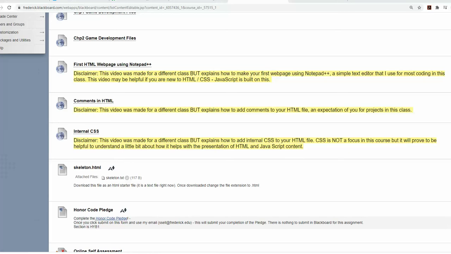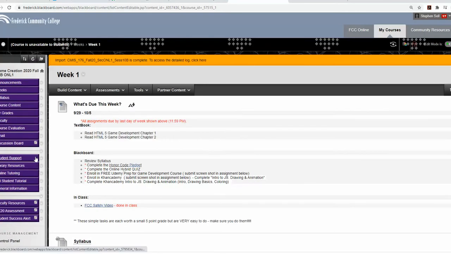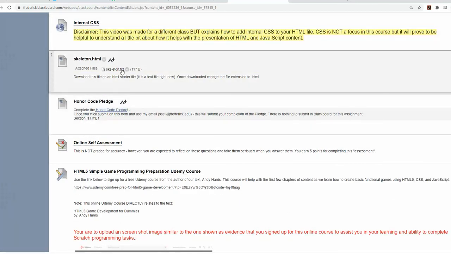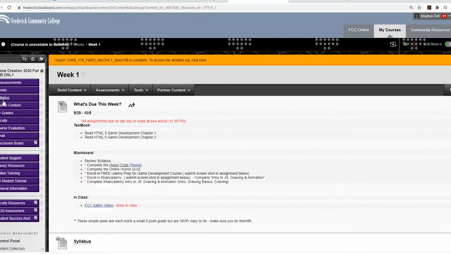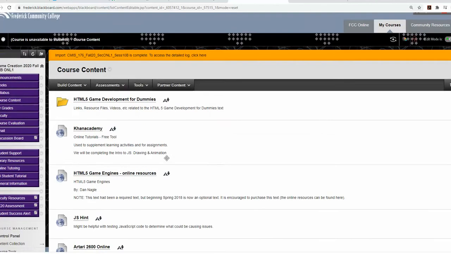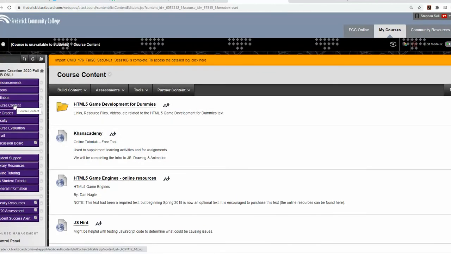So I'm going to demonstrate how to make a basic HTML page. Fortunately for you, I've already given you a template that starts out with a basic page. You'll see in week 1 there's a file called skeleton.txt. I believe I also put this in another location. Yes, it's under course content.